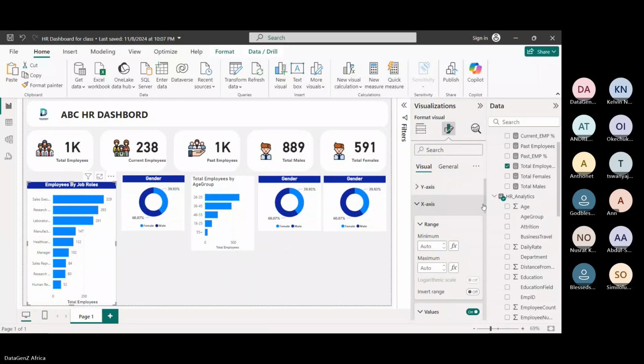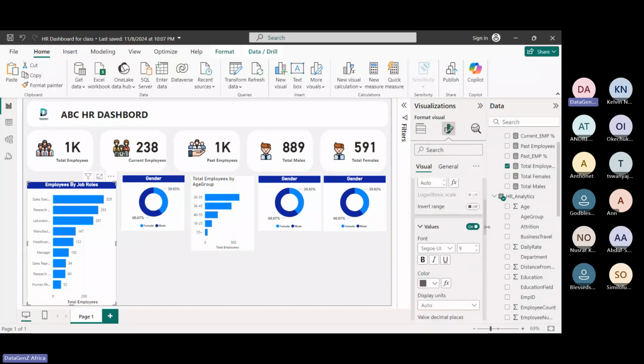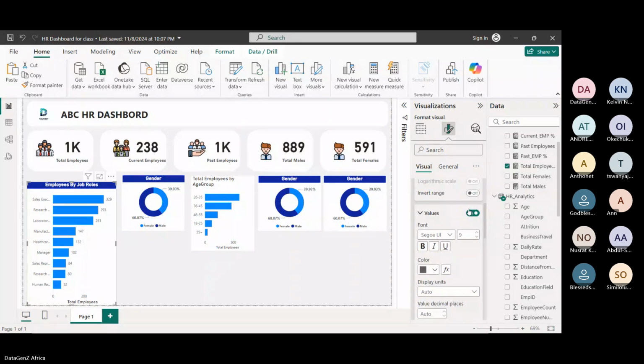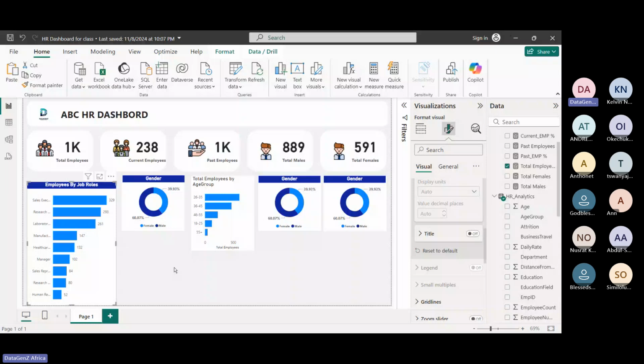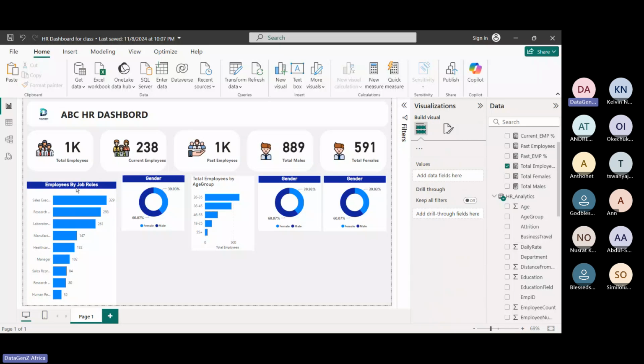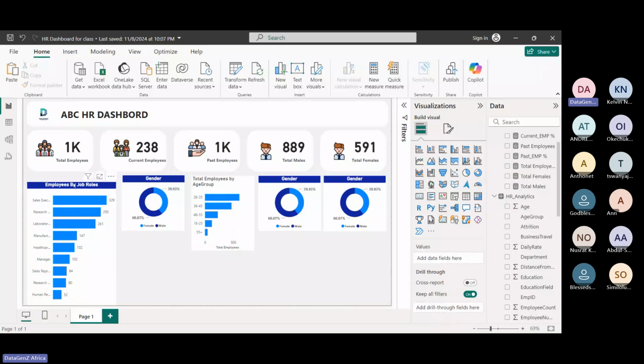X-axis. I come to the values. All right, I turn it off. Now you can see that your chart is a bit bigger. Then I also come to my title and turn it off. So here you can see at a glance, it's easy to read. You have your sales executive and all of that. And then your tooltip is on already as well, so it's easy for you to read your visual.